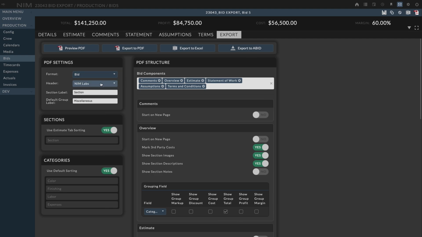We can choose our header for the bid PDF. PDF headers are images that have been uploaded to the admin settings. Our section label is the label used as the column header over sections in the exported PDF. Then we have our default group label. Our default group label is applied to any items within the bid estimate that do not have a default group name. Moving on to our sections, here we can see that we're using the estimate tab sorting.